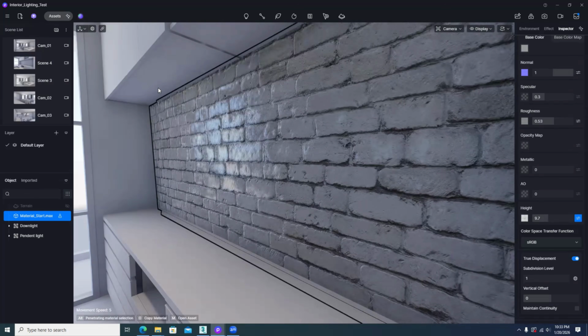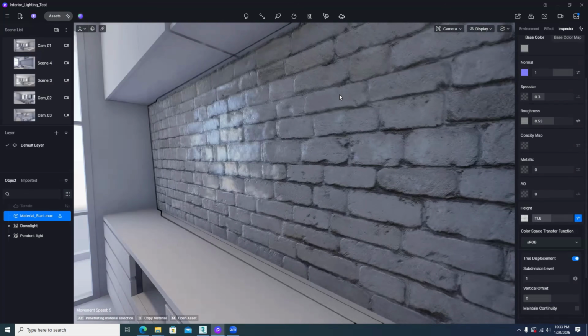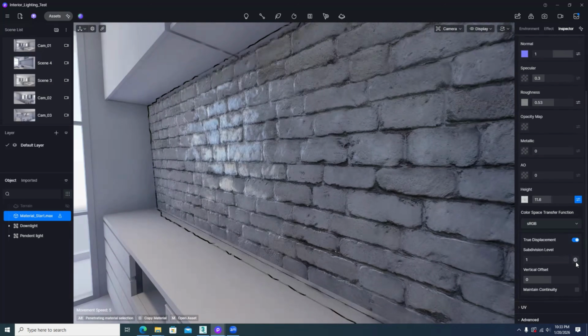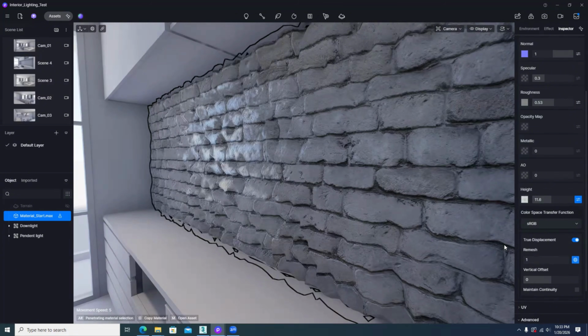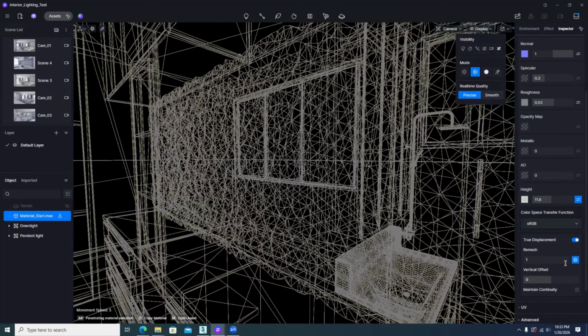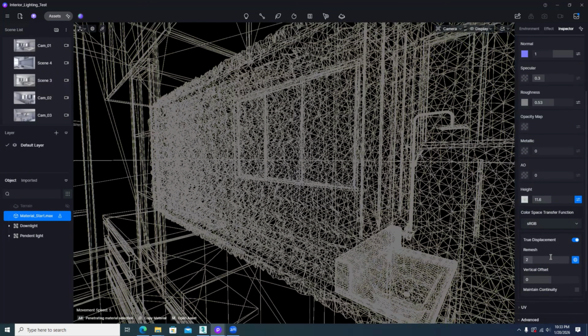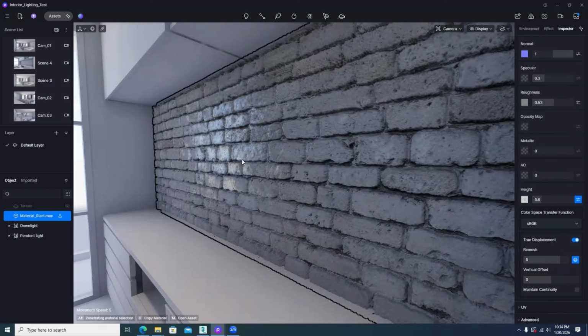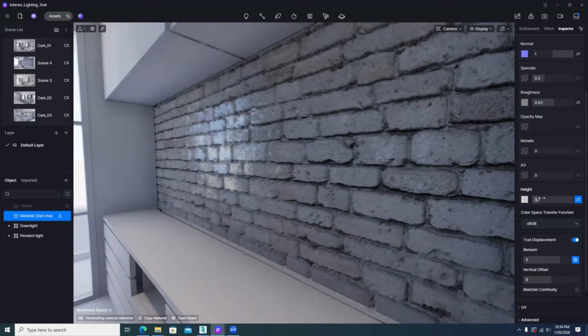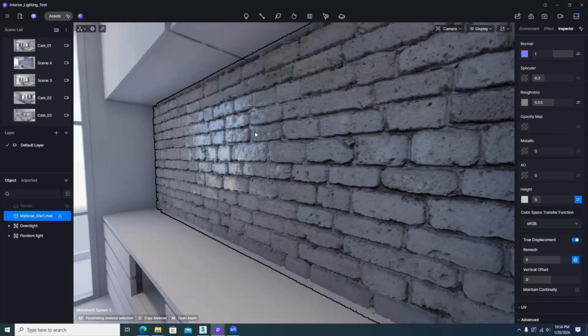If the original model doesn't have enough polygons, the displacement effect will not work properly. In this case, we just need to click the Remesh button to get enough polygons. Then, adjust the subdivision value as needed. Even though a higher subdivision value provides more detail, it uses more memory and can cause the file to crash. So, please use it with care.